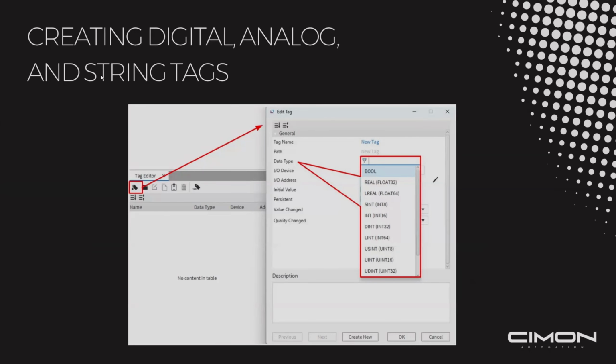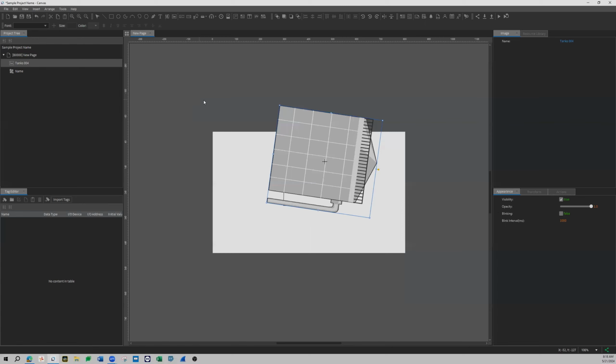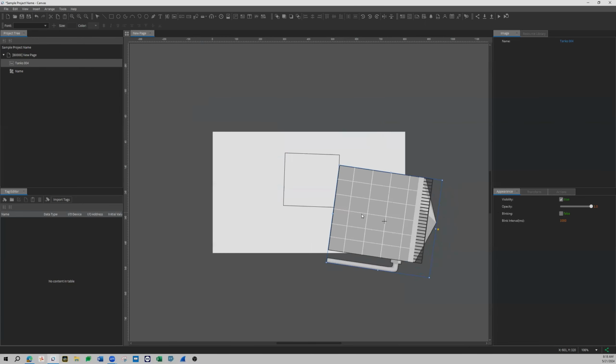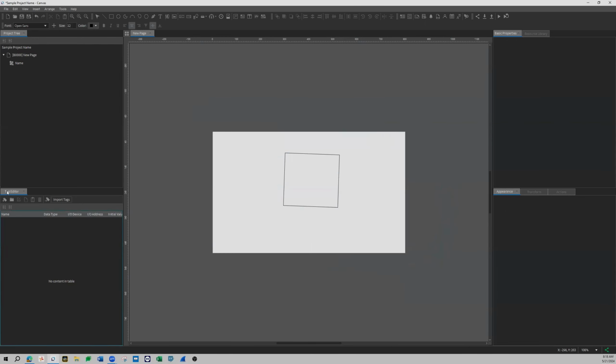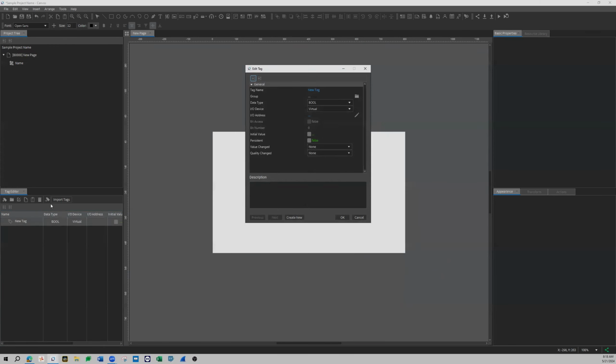So creating a digital, analog, or string tag. So where did we find that? That was at the bottom right or bottom left. So over here in the tag editor, we have the create new tag icon right here. Click on that. We can name it whatever we want. So I'm going to call this one dig for digital.